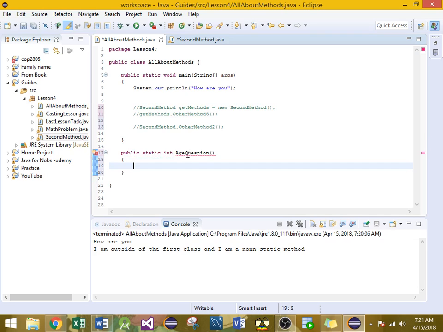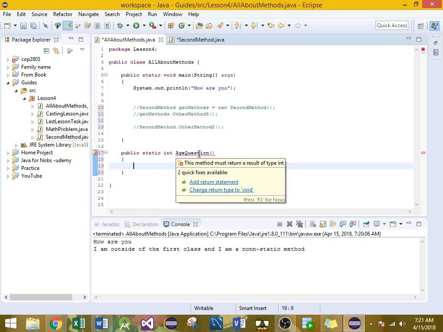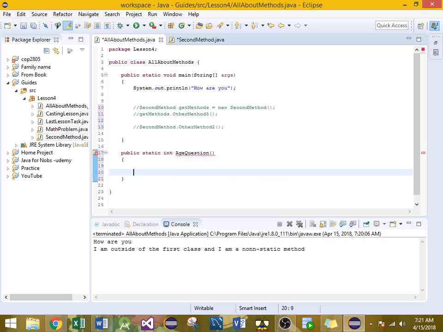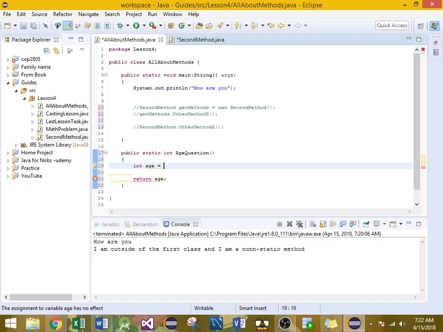Okay. Again, you see I'm still having this red error indicator, and that is because I have to add a return statement. So return int. I'm going to create a variable. Let me see what I want to call this variable. Age. Okay. And again, this is not complete because I have to assign it. int age equals 100.